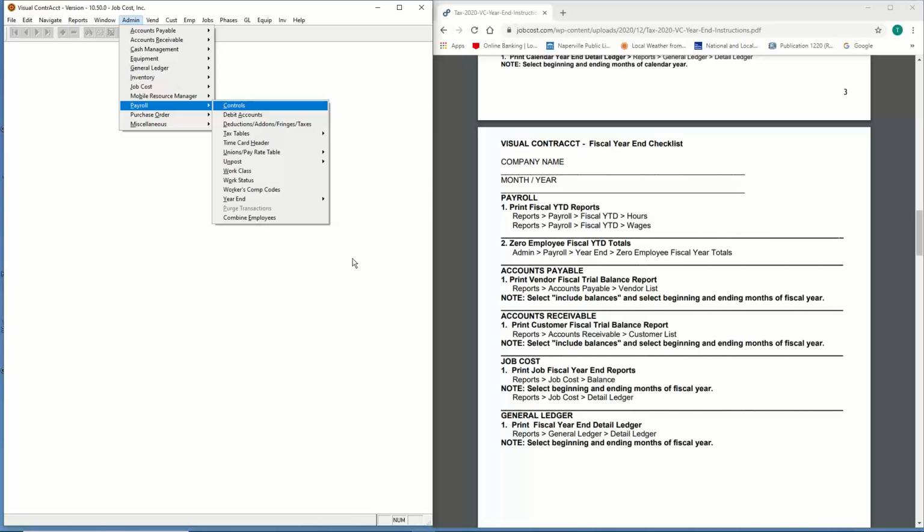For some people, fiscal year totals are not as important as the calendar year. So it doesn't give you all the warnings. Again, it can't be undone, but it doesn't give you the warnings to make sure that you're positive you want to do it. But after you've done the two payroll steps, the accounts payable, receivables, job cost, and general ledger steps can be done at any time after you've closed the month for the fiscal year in all your modules.